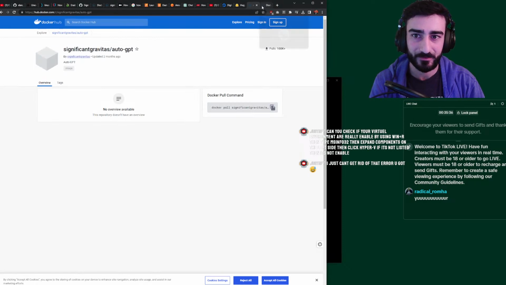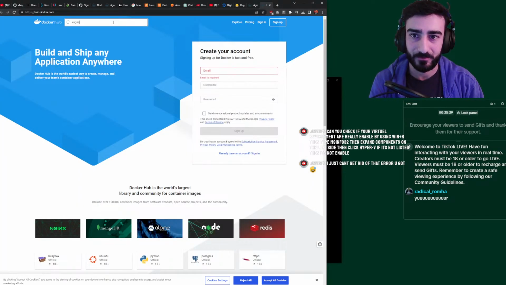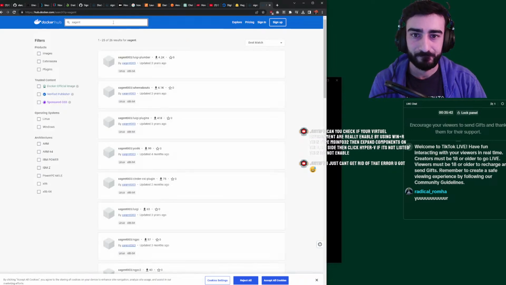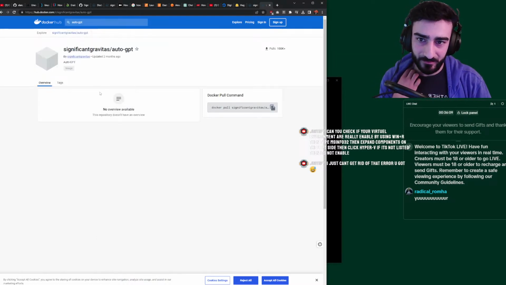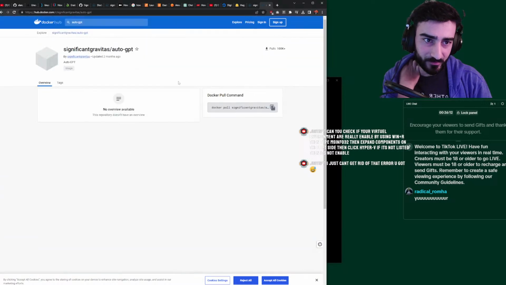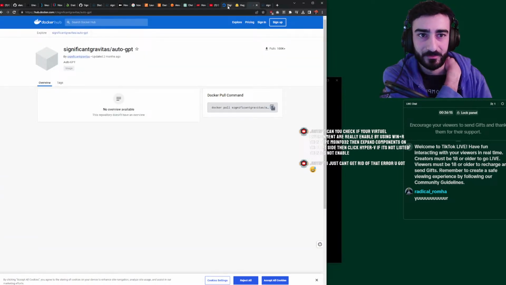Let's see, is there an XAgent in Docker Hub? XAgent. No. AutoGPT. How many AutoGPTs are there? Ooh. Dude, the Significant Gravitas one has 100,000 downloads. 300 stars. Must be good. Is there like comments and stuff? Nope. Let's give it a go.